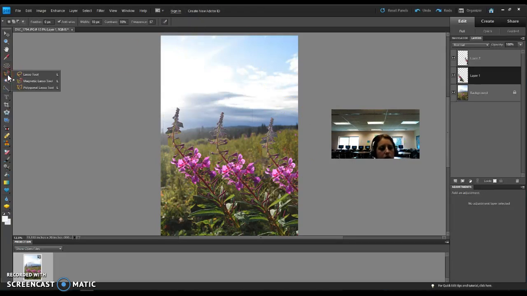And if you want to do polygonal, that's where you just come in here and it's straight lines. So it's not as good. If you come in here, you would have to come in and just click like this, but it gives you another option. Okay, so that's the lasso tool.